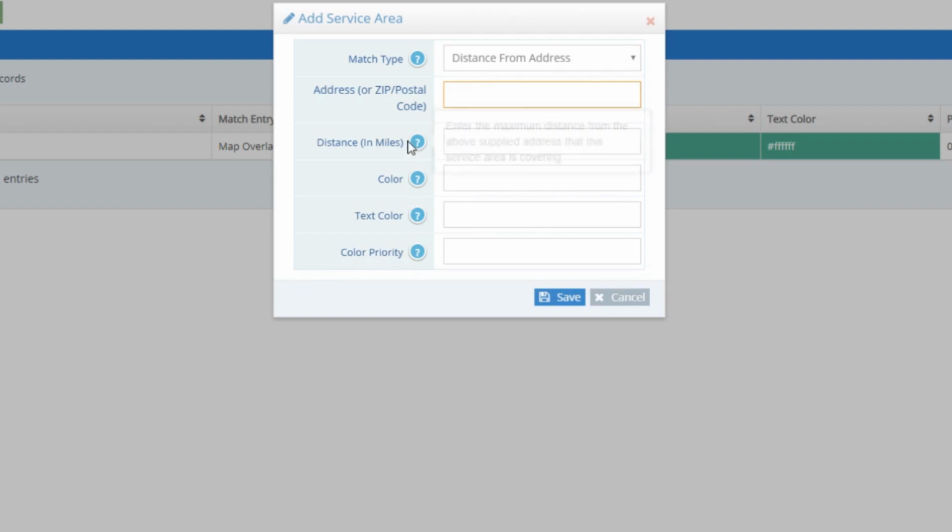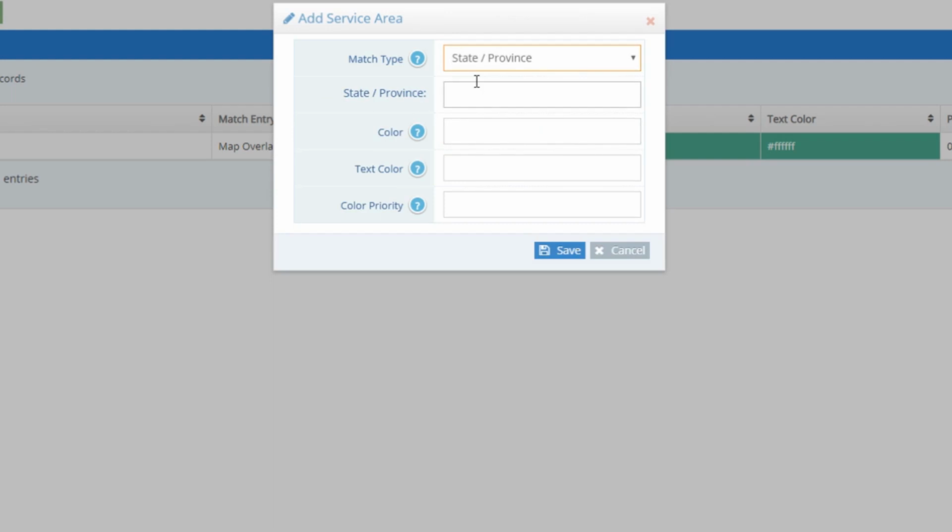The next match type is Distance from Address. Selecting this will open up an address field where you can specify either an exact address or just a zip or postal code, and a distance field where you can specify the maximum distance in miles from that address that designates your service area. The next match type is State or Province.